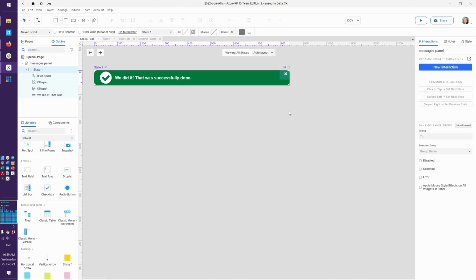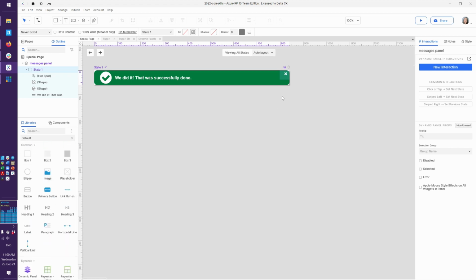Now, what will that thing do? That's going to make this message go away. Well, what is this message? The message is a state in a dynamic panel. So if we want the X to appear to close this or dismiss this, then it is in effect hiding the messages panel. Also, I'm going to sneak in here and click on state 1, and let's call this success, because we are going to make multiple messages here and play with different outcomes that are all in the same space. So they're all in the same dynamic panel, different pictures in the frame.